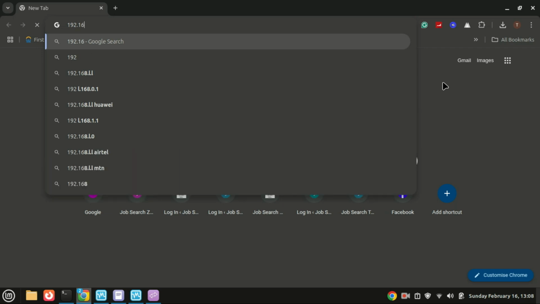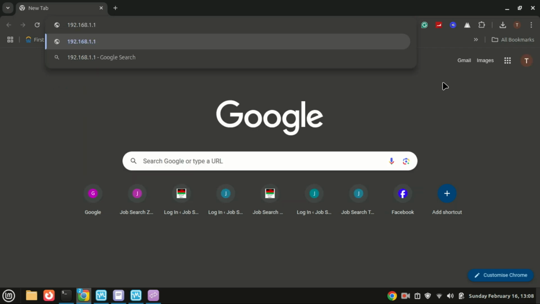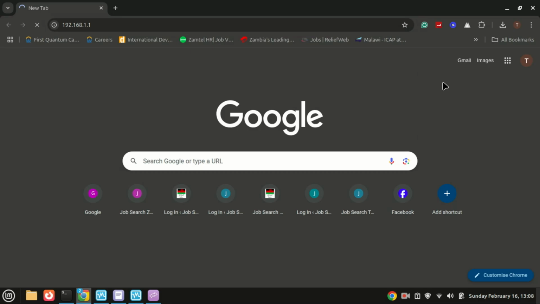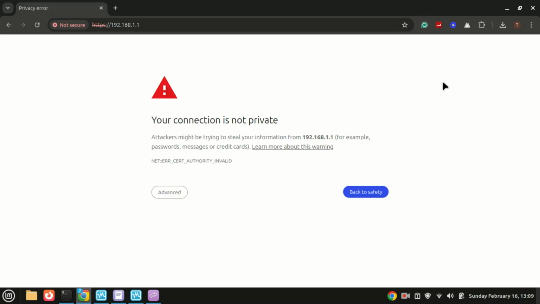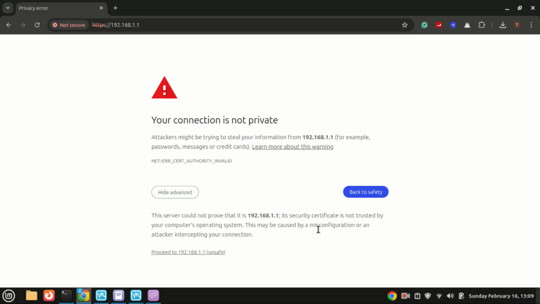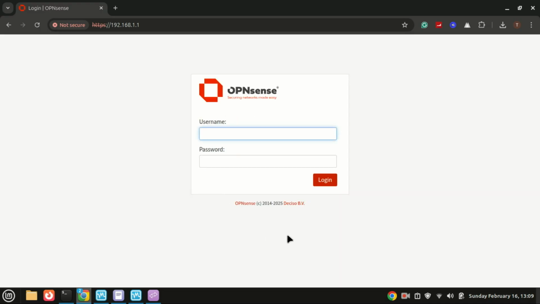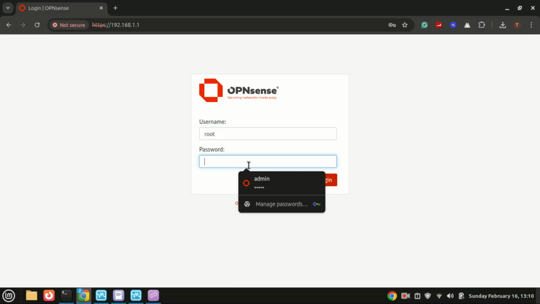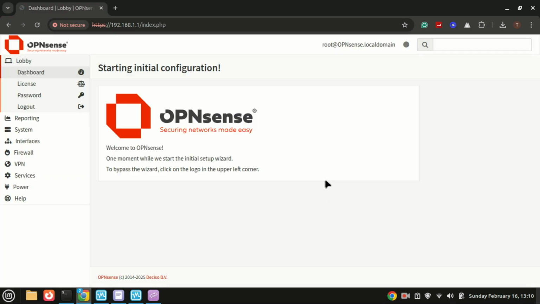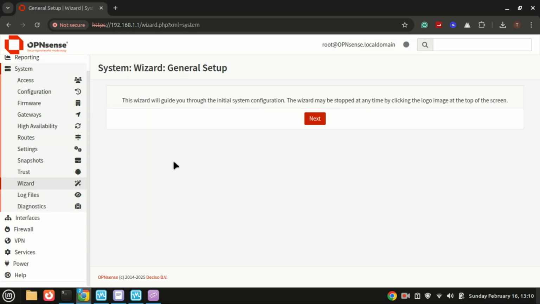Type the local area network IP address of the virtual OPNsense machine in your browser to access the dashboard. Enter the username and password. The username is root and the password is the one you configured during installation. After you are logged in, OPNsense will start the system wizard. We'll make more future videos on how to configure various services on OPNsense.